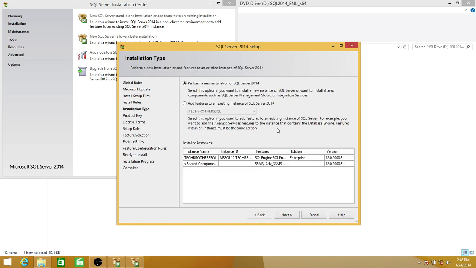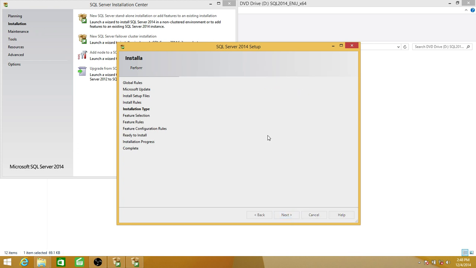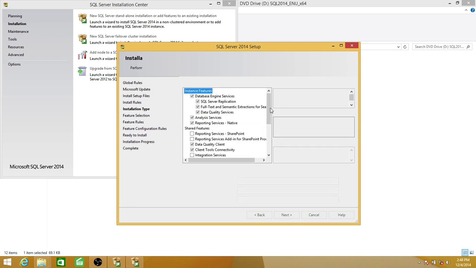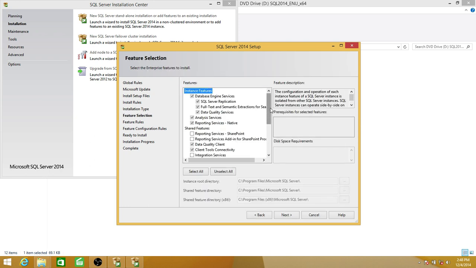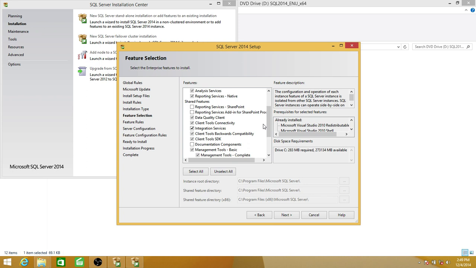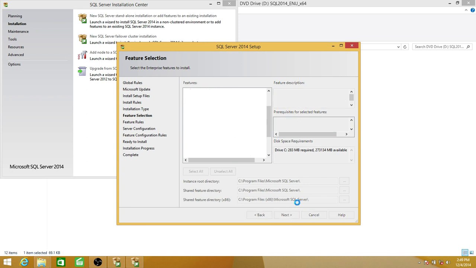Click Next. I'm going to use existing SQL Server 2012 that I already installed, the instance up here, the TechBrothers SQL instance. As you can see, there are already features that I have installed, but I'm going to go down in shared features and find integration services. Click on that. Click Next.